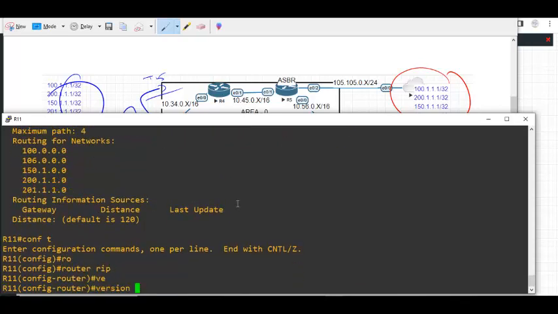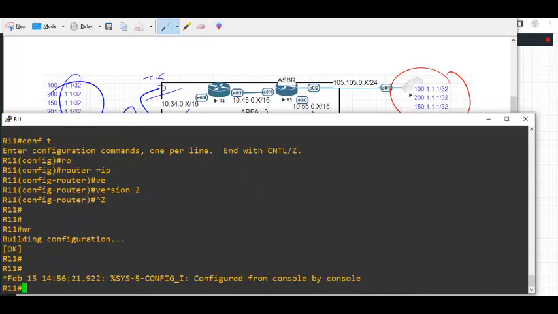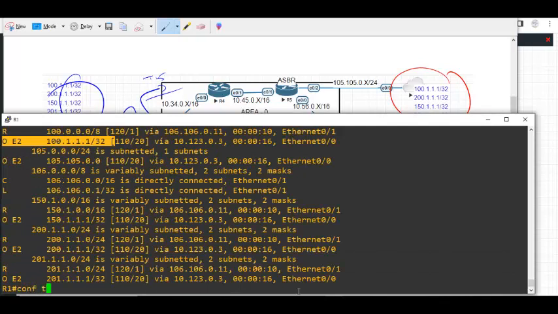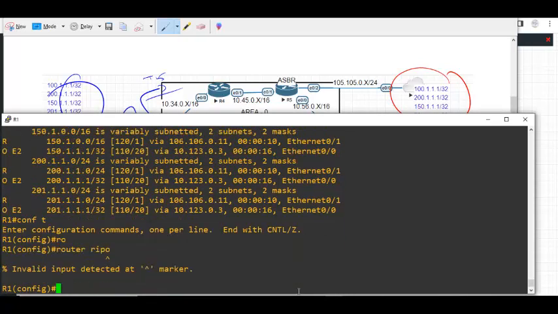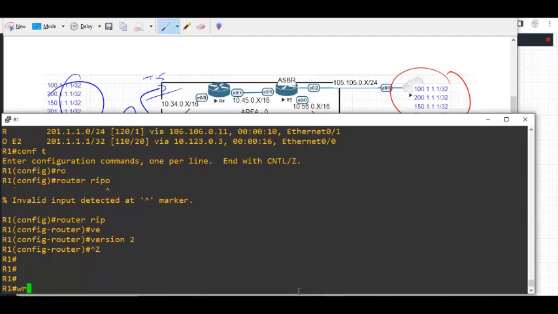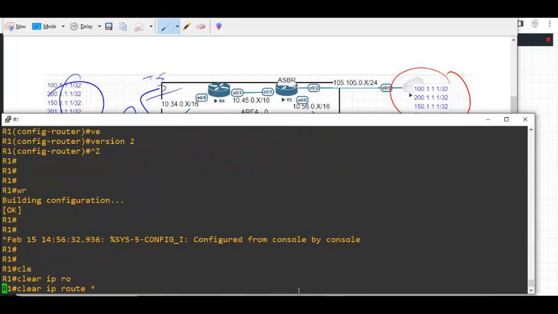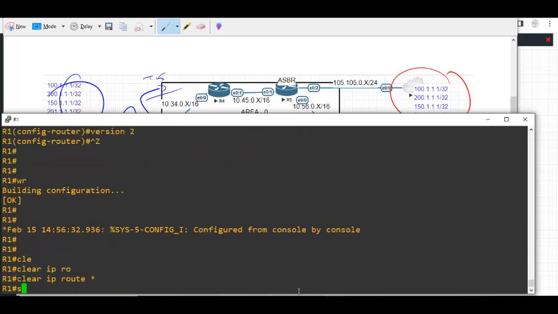Router RIP version 2. Very important. Now, if I go to router 1, here also I need to say router RIP version 2. Now, clear IP route star. Show IP route RIP. You should not see routes. You see, you don't see routes.